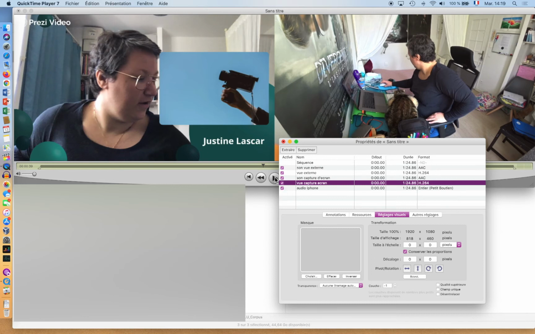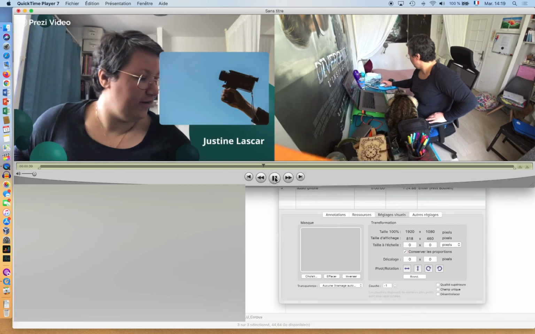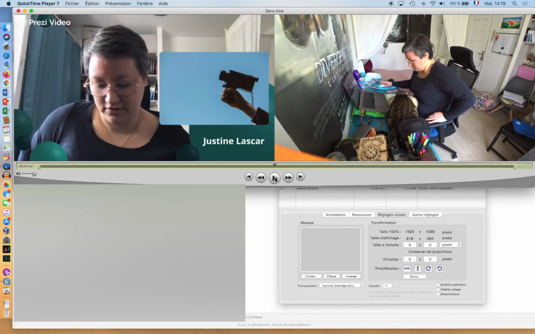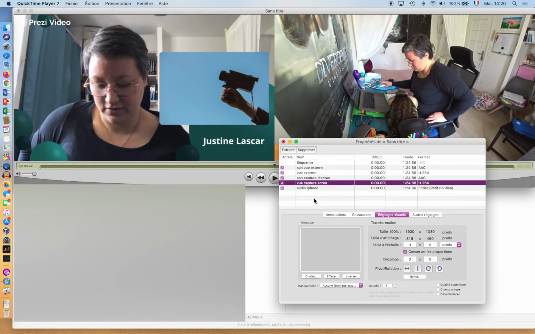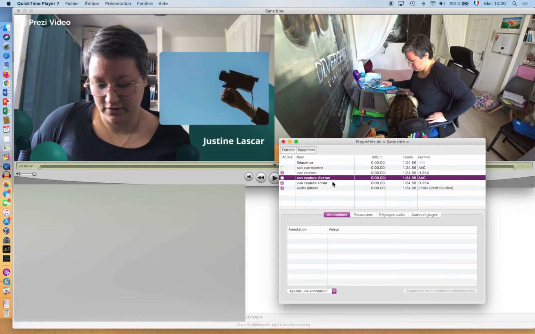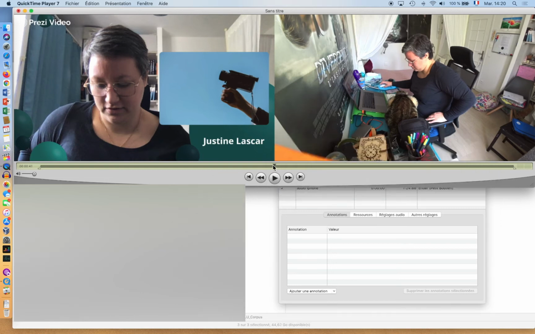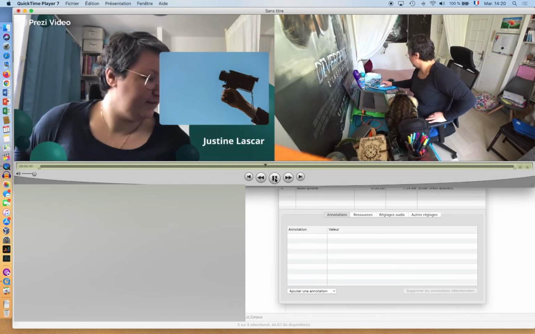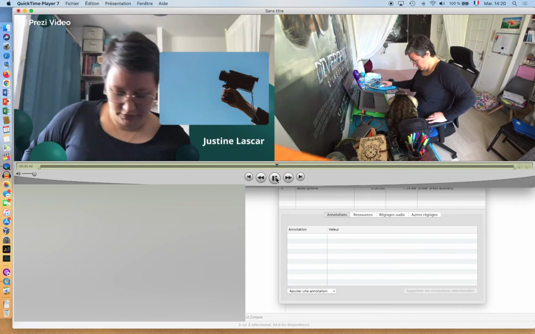Concerning audio, if I click play, I hear my 3 soundtracks simultaneously. So if I click on the boxes and I choose only the audio of the iPhone, I can play, to see if it's good.